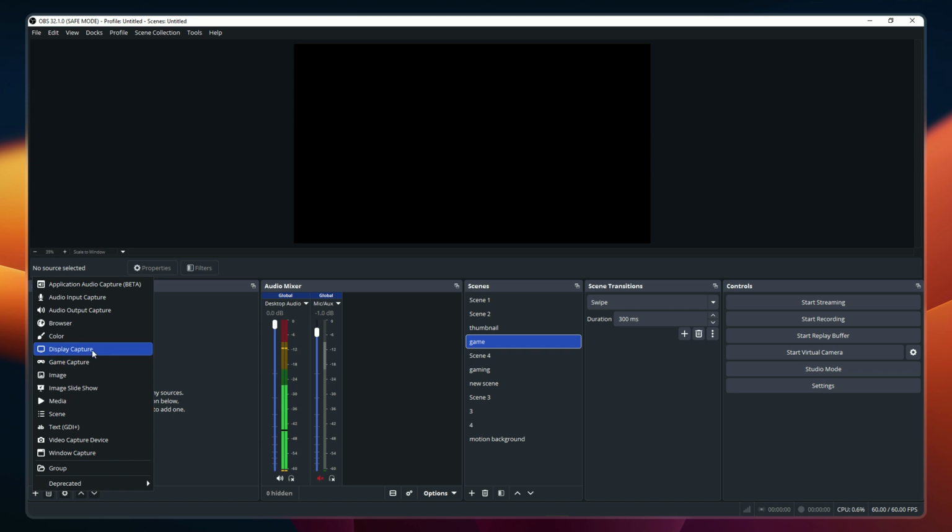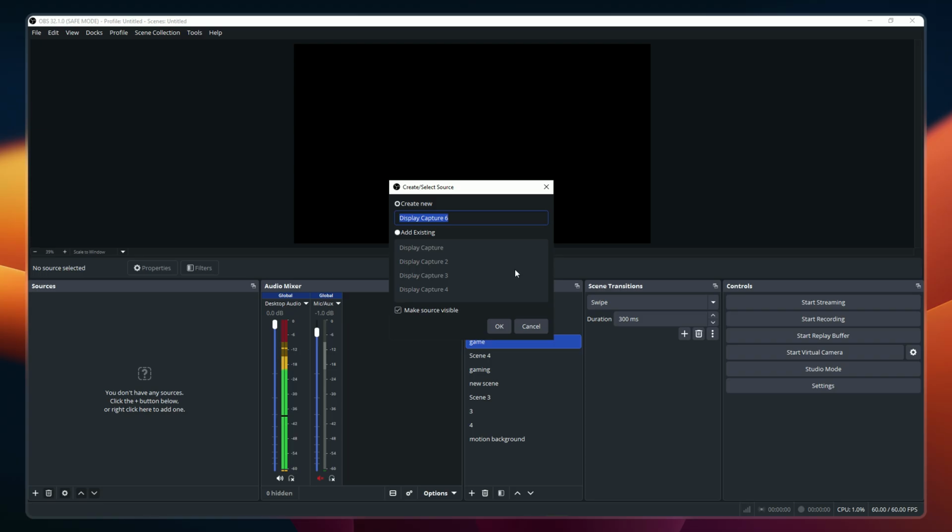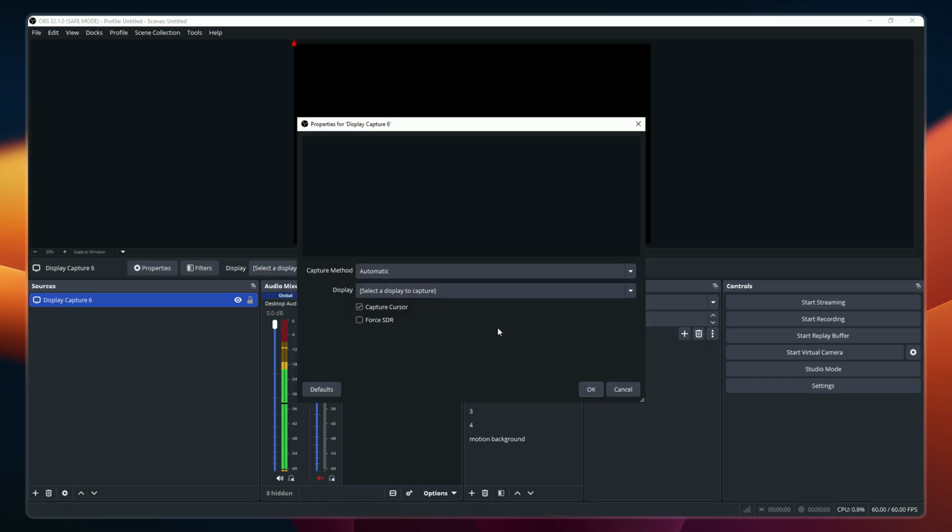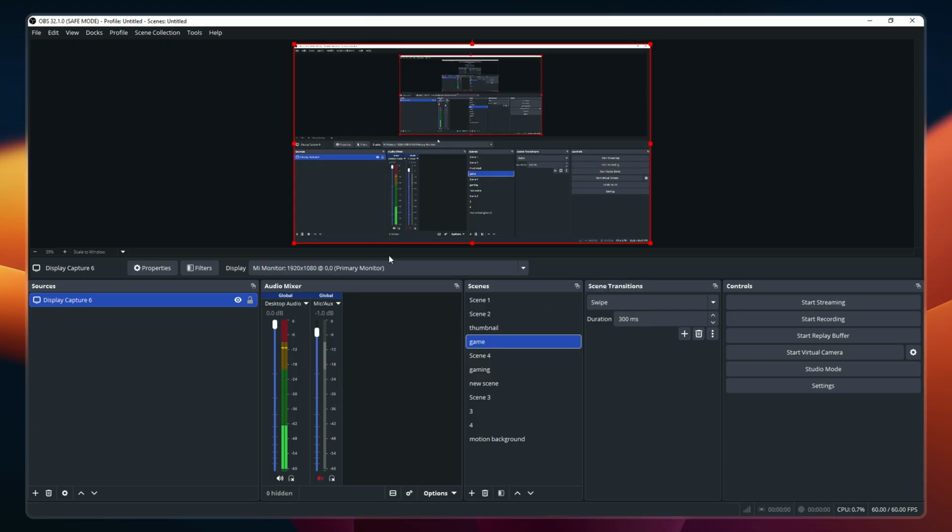For this example, select Display Capture from the list. This option is particularly useful when you want to show everything that's happening on your screen. After selecting Display Capture, a new window will open. Look for the Display option and click the drop-down menu right beside it. From here, select your preferred display from the list of available monitors connected to your computer, then click OK to apply your selection.